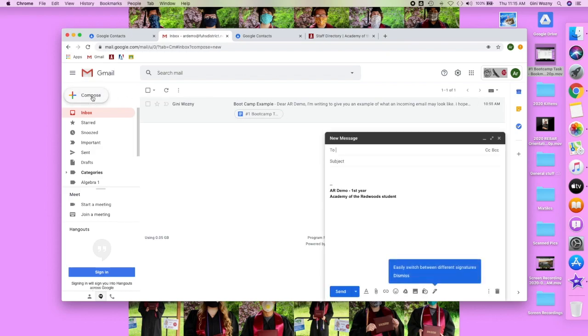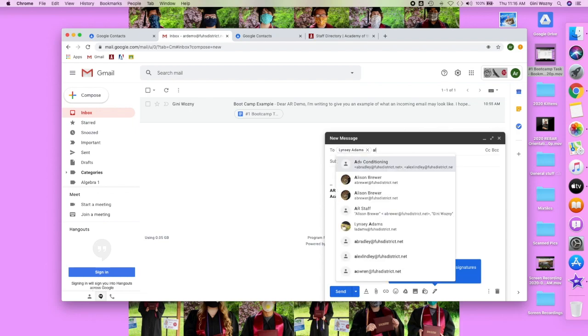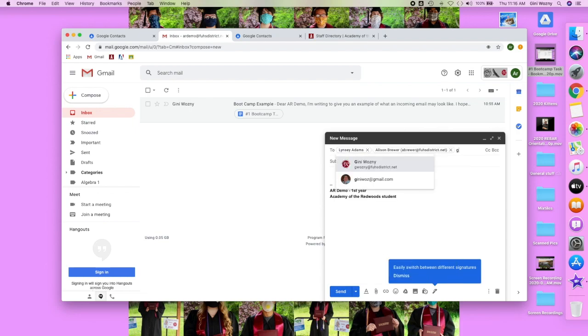You click Compose, and let's say you want to send an email to the entire staff. First thing you should do is type in your subject or your to. Who are you sending this to? You could send it to Lindsay, add her. You could send it to Allie, add her. You can send it to me. Then you'd have to add every staff member.